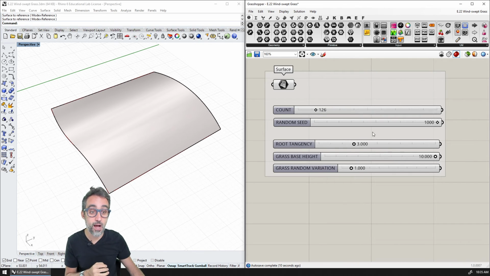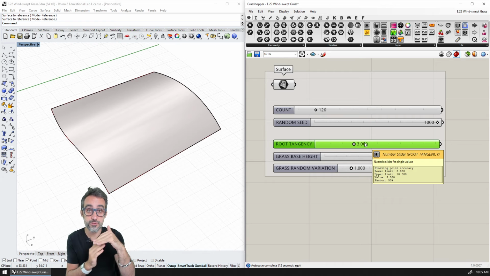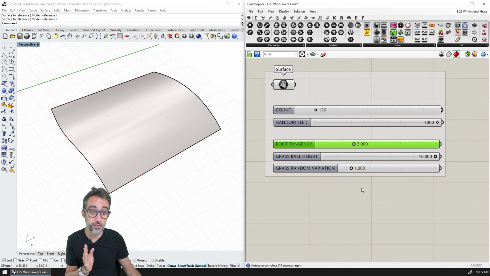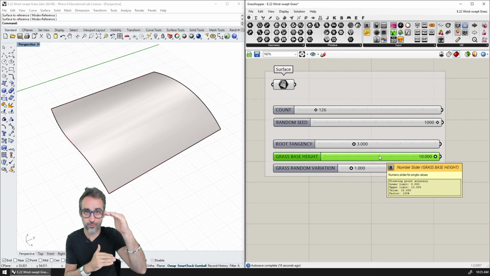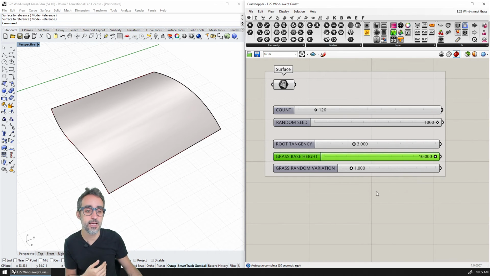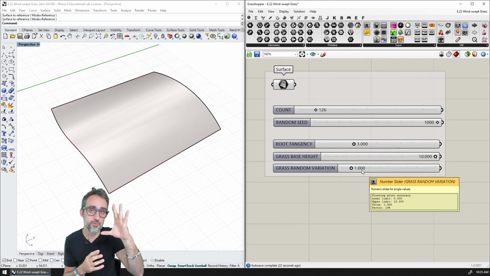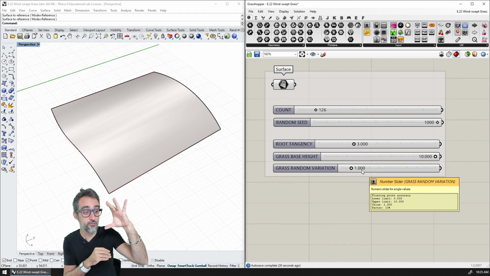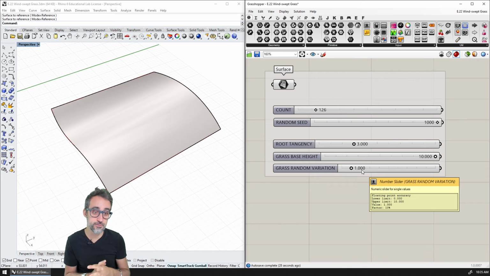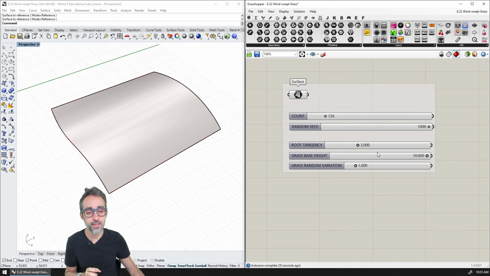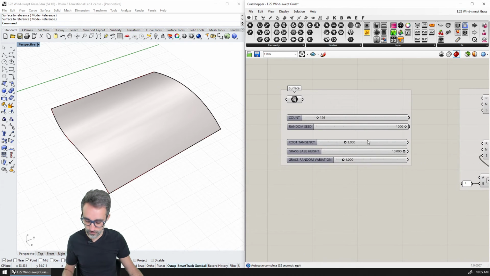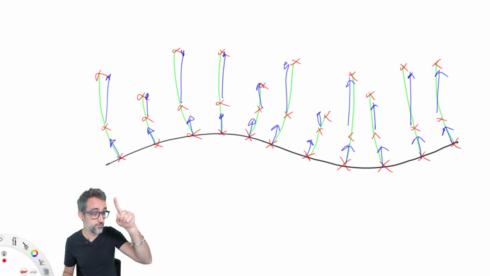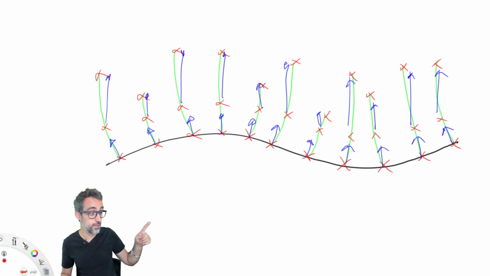So for example, how far away from the surface is going to be that point that we're going to define as the tangency, what is going to be more or less the total height of the grass thread, and how much variation it is going to have randomly. So how far off some of the threads are going to be from each other. Now, the first thing that I would like to do as per our sketch is to find the collection of planes that is randomly distributed on top of the surface.